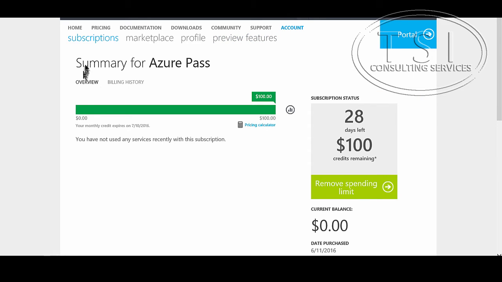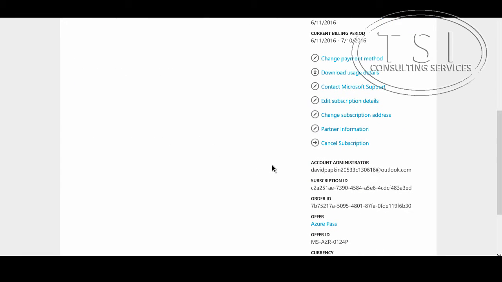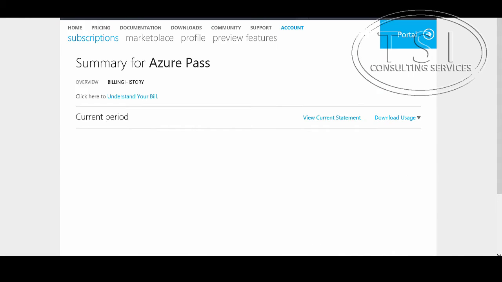Now you can see here in the subscriptions, I have the summary right here. In the overview, this is the usage credit I have over here. I'm going to go to download usage details. I'm waiting here. And I'm going to download usage version 1 because version 2 is in preview. Now I'm going to open it.